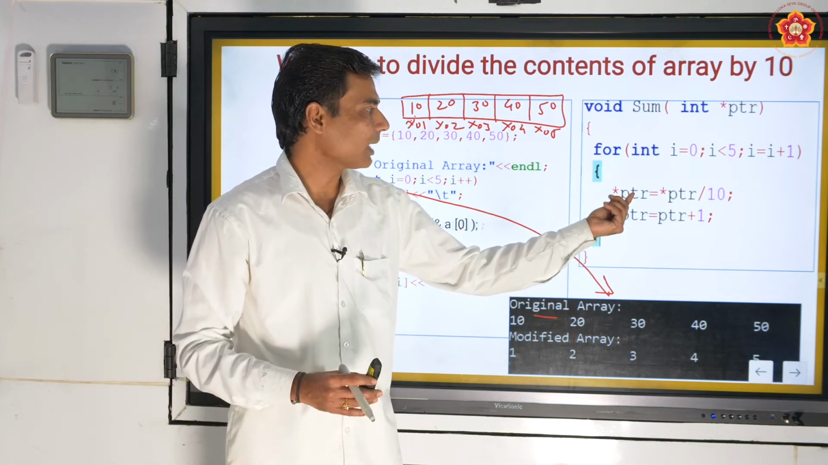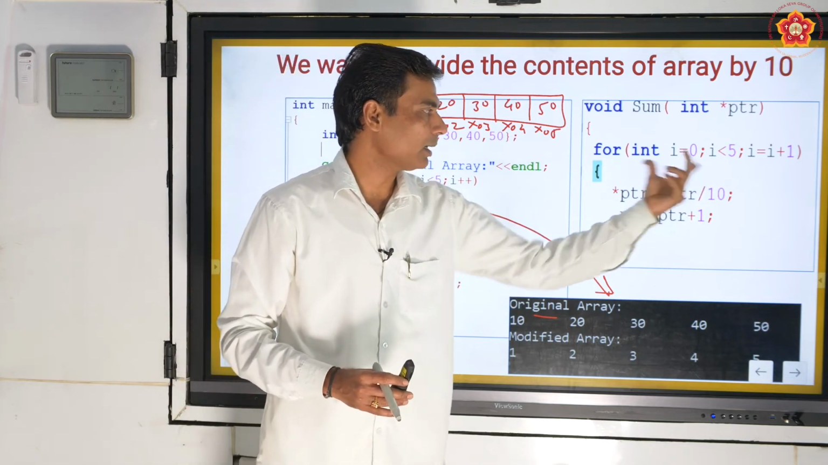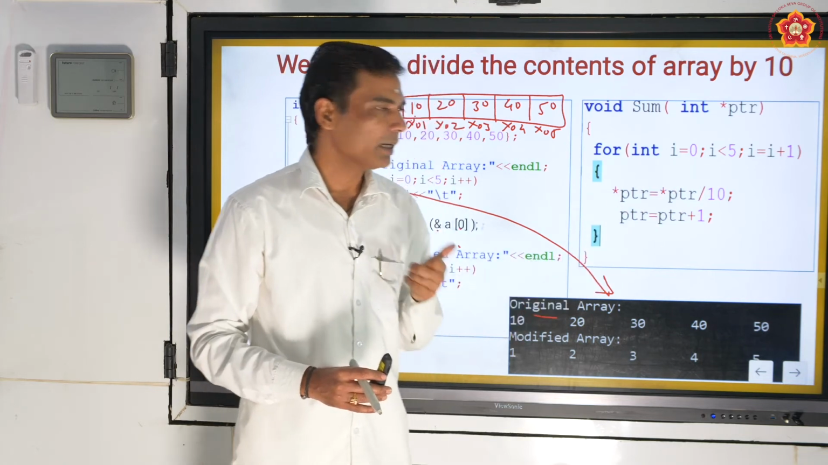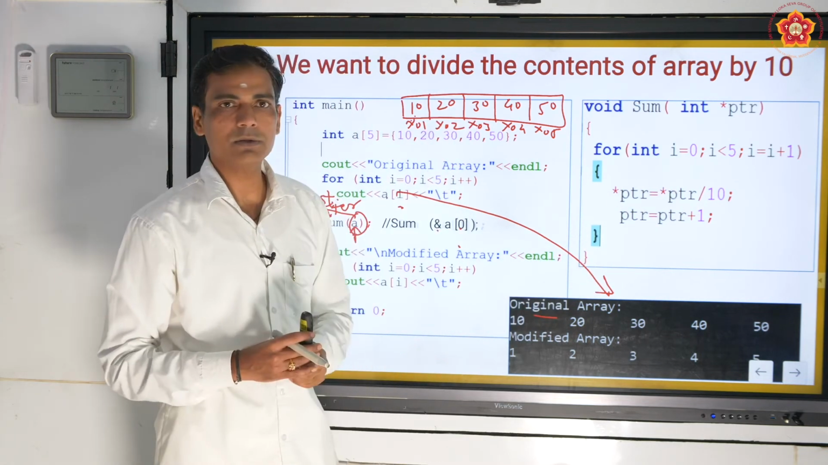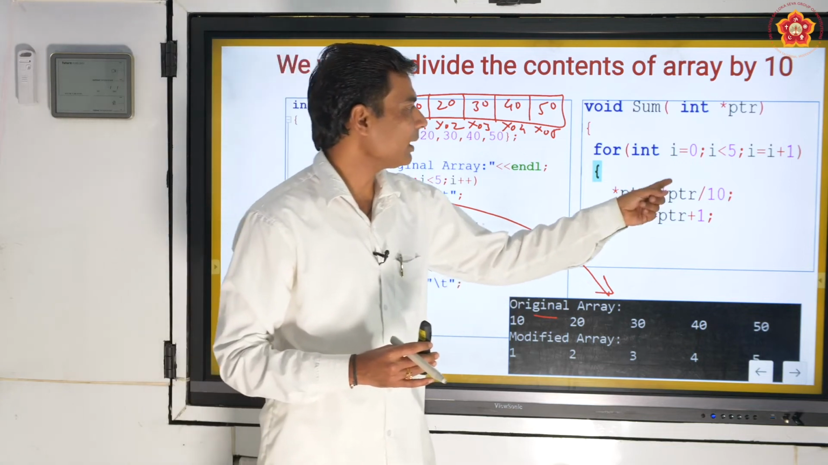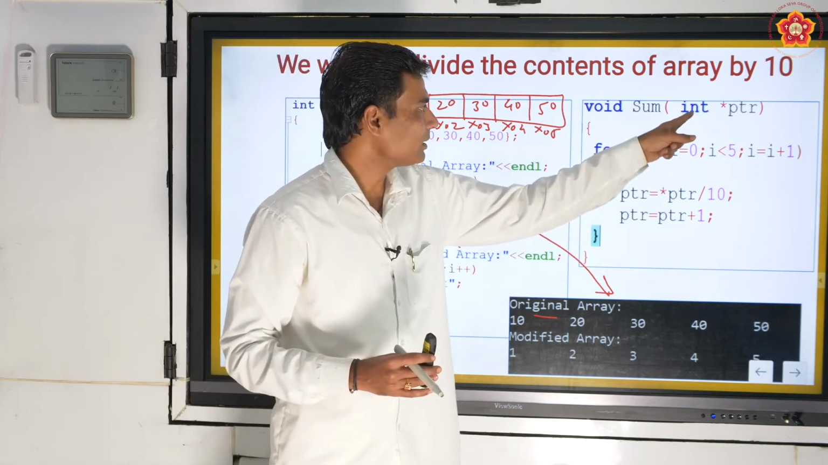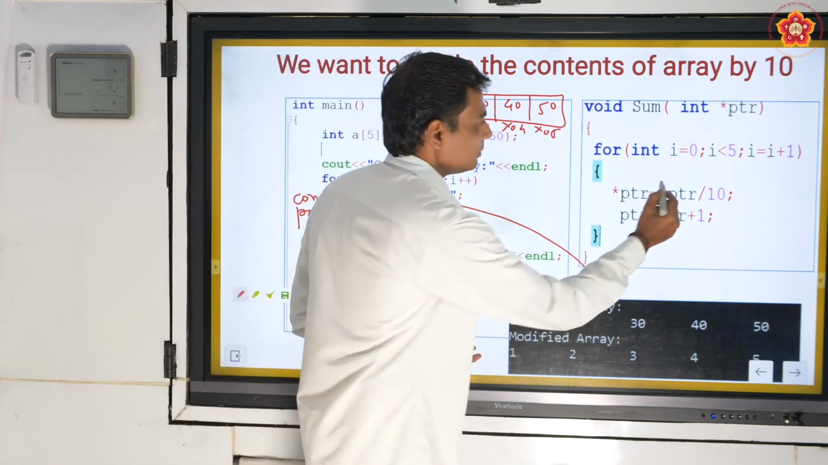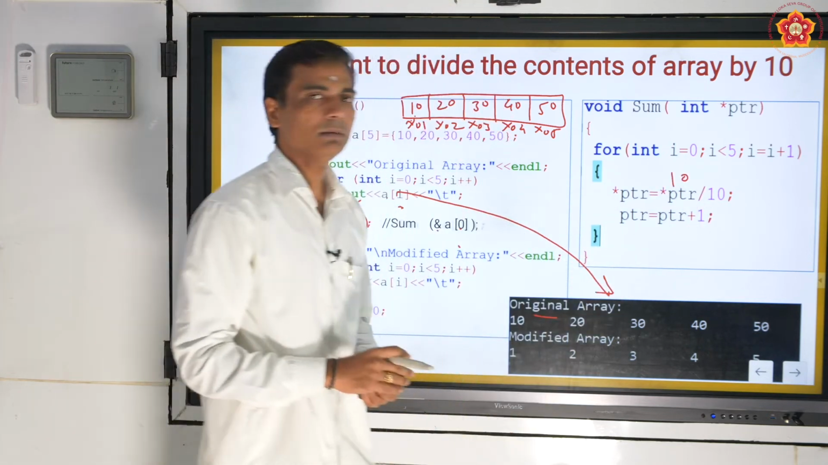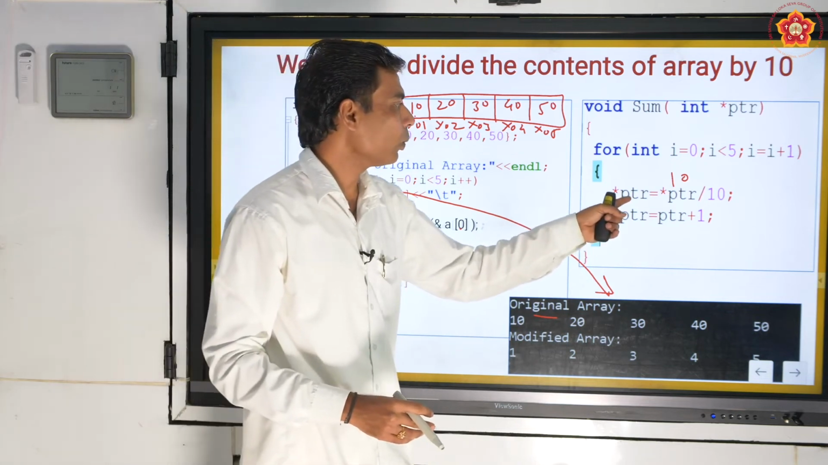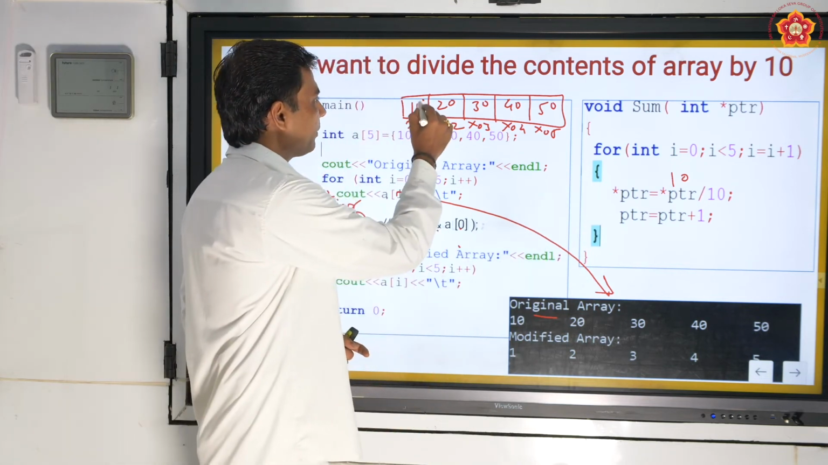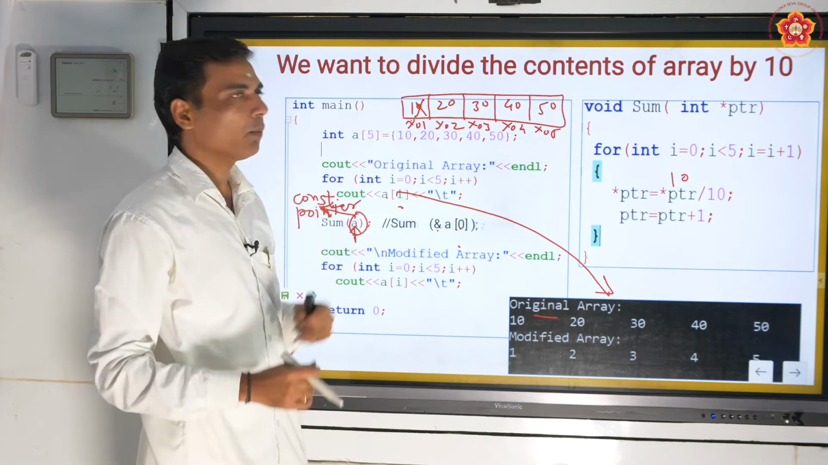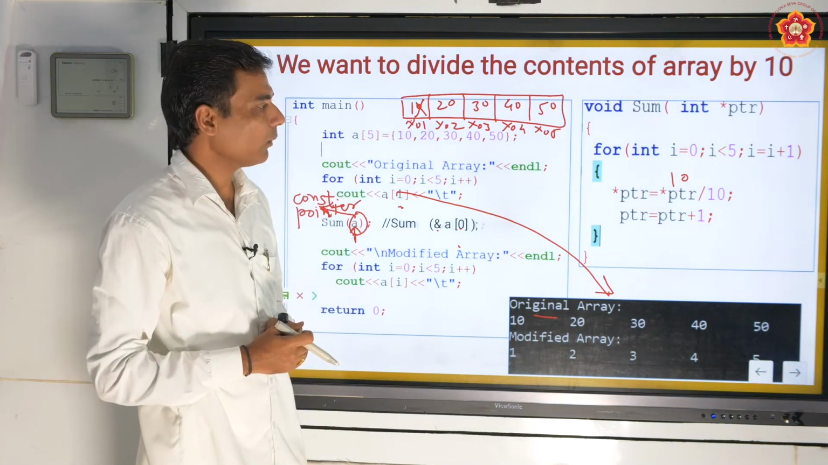And what we are doing? *ptr = *ptr / 10. What is *ptr? It is dereferencing the array contents. So *ptr, the first address it received is the address of the 0th memory location, that is 10. So 10 by 10 will be 1, so it will return 1 here. So it will replace the 10 by 1, by dividing 10 by 10.